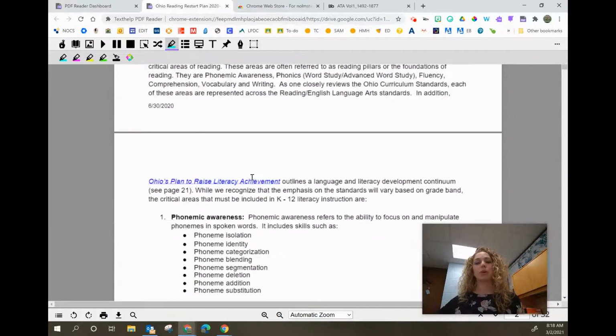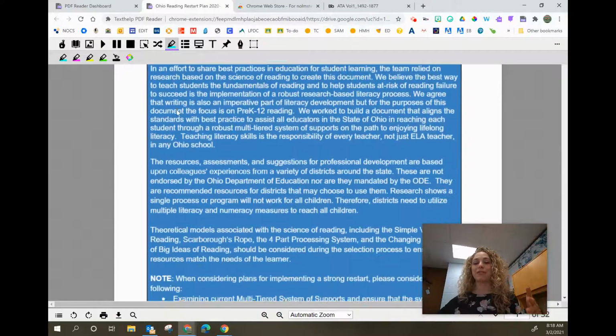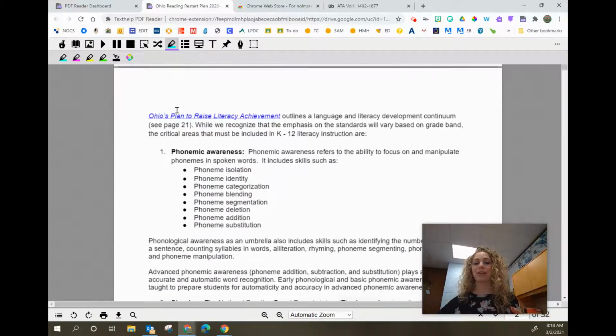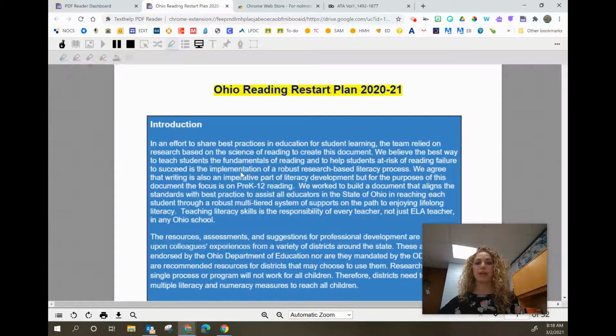Now, this only works with a full PDF. So this is not going to work with a PDF that has been copied on top of a slide within Google Slides. However, if you have the full PDF document, students can open their text this way, and then they can have it read aloud this way. So now, if I go back up to the top here and I hit play, Ohio Reading Restart Plan 2020. It just reads the text like it normally would with that regular toolbar on a regular web page. So that's the big difference between the two.